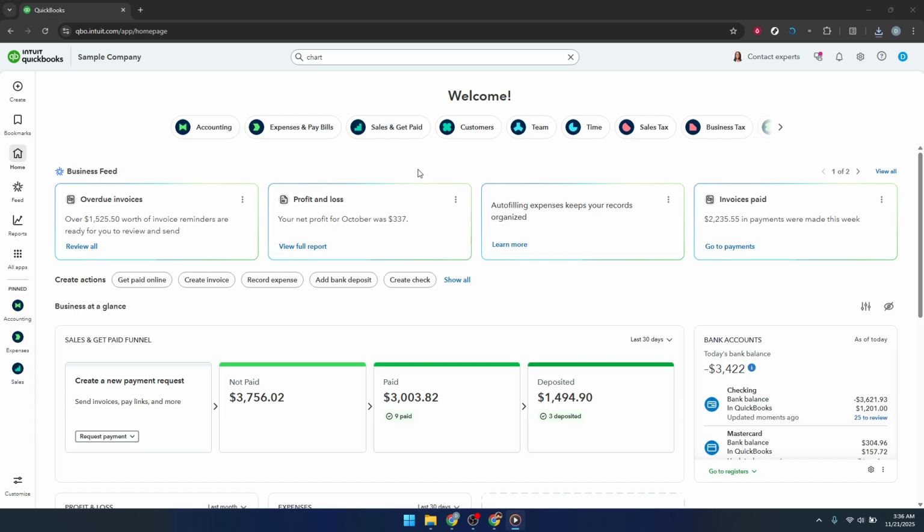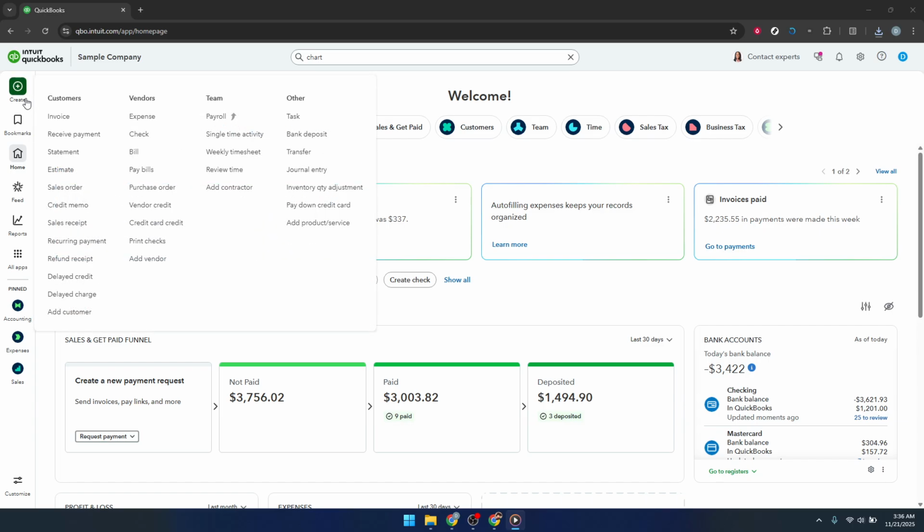Start by opening QuickBooks Online and clicking the plus new button in the upper left corner. This is your starting point for creating any new transaction. From the menu that appears, look under the Vendor section and choose Expense. That tells QuickBooks you're recording money going out of your business bank account.